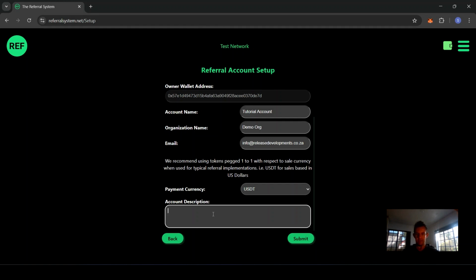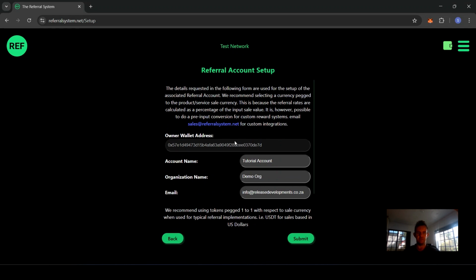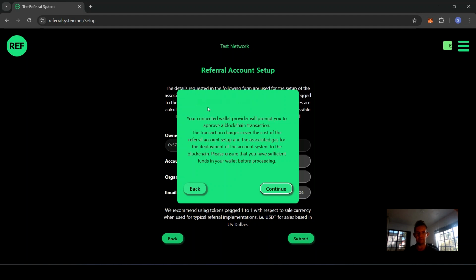Okay, then account description. This is just a description for you. You can put what you like here. I'm just going to put a demo description. And that's pretty much it. That's the form completed. And then we go and click submit. And you'll see we're presented with a notification, which is just informing you that when you continue, MetaMask should provide a pop-up and prompt you to approve the transaction. This transaction is the transaction for setting up the referral account on the blockchain.